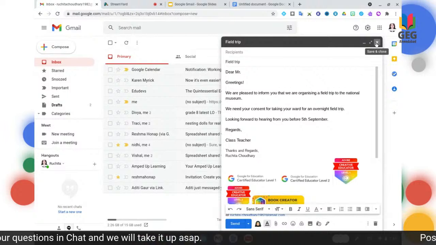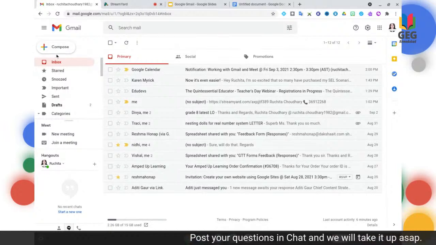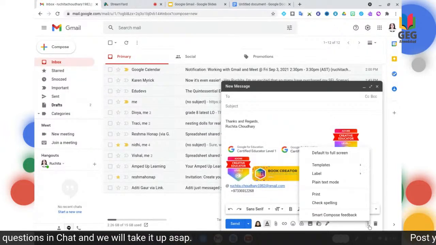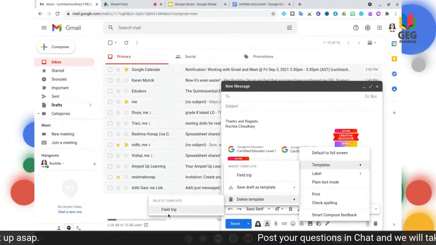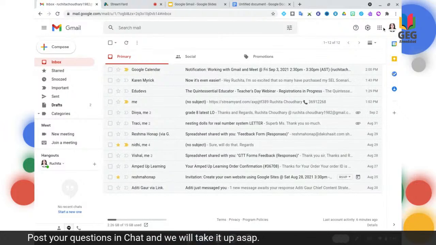So this is one important thing, that is template. As I told you, if you don't want to keep that template for next year, you can just delete it. You just go to the three dots and then template and delete template, and you'll get the option for which particular template you want to delete. Once you click on that, you will be able to delete that template.